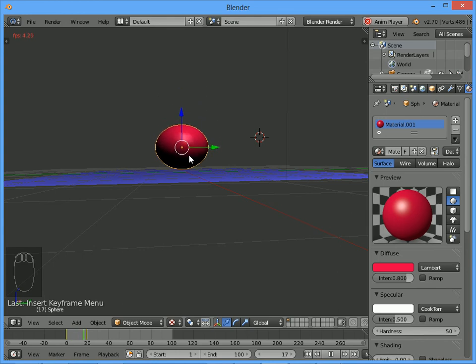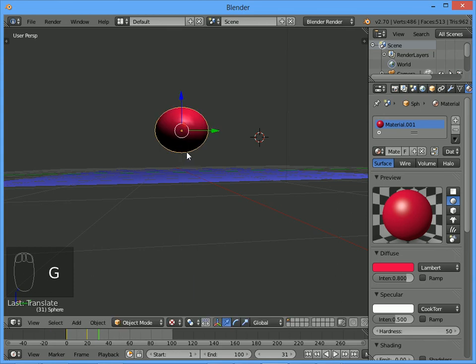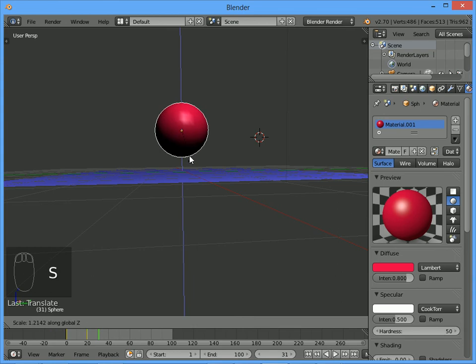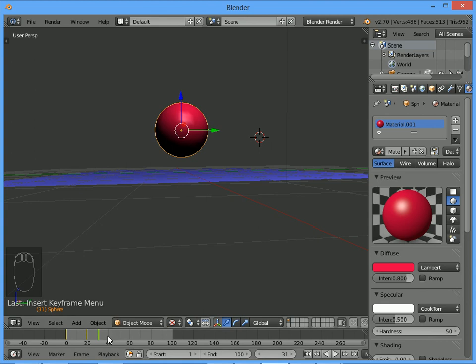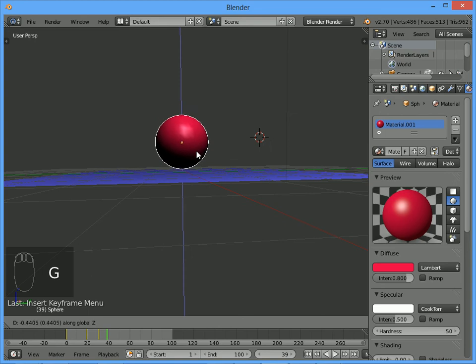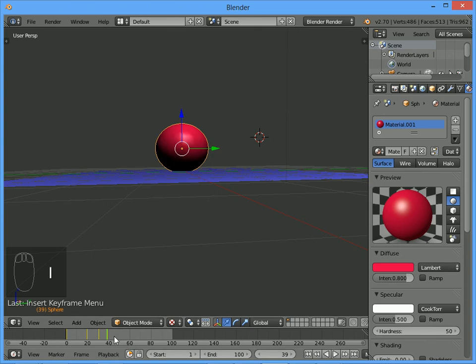Let's make it bounce up a little bit afterwards. So G Z to move it up, S Z to make it normal size again, I, location scale. A little bit further on the timeline, G Z, bring it back down again. This time it's not going to squidge as much in the Z. Bring it down so it's touching. I insert the keyframe, and you get the idea. You just keep on adding your keyframes until you've got enough bounces.